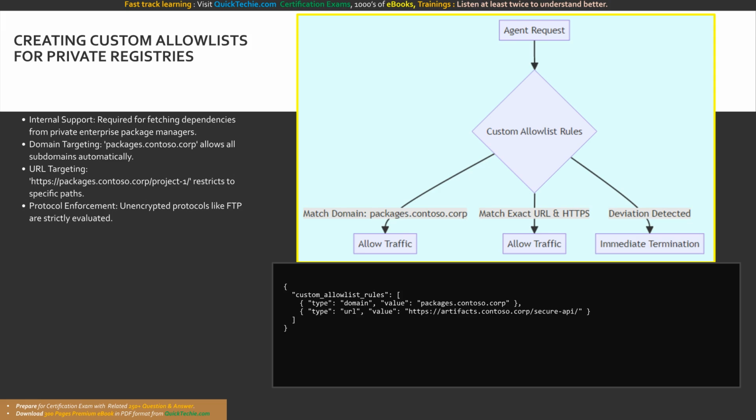This diagram highlights the custom allow list routing logic. A dependency request is generated by the AI agent and inspected by the firewall. It evaluates the request against the custom rules array. If the request matches the allowed URL path and the secure HTTPS protocol, the download is authorized. Any deviation from the explicitly defined scheme, host, or path results in an immediate connection termination.